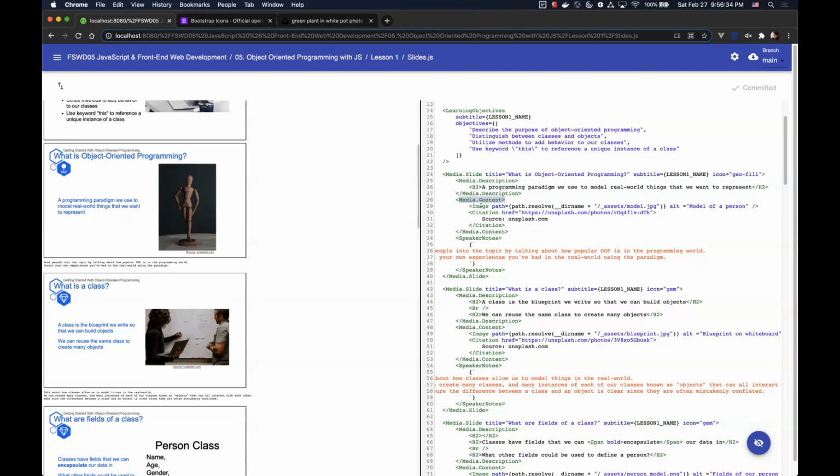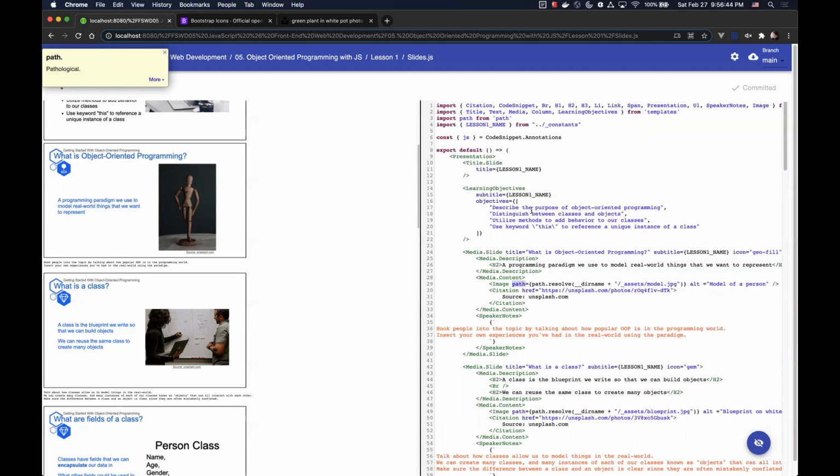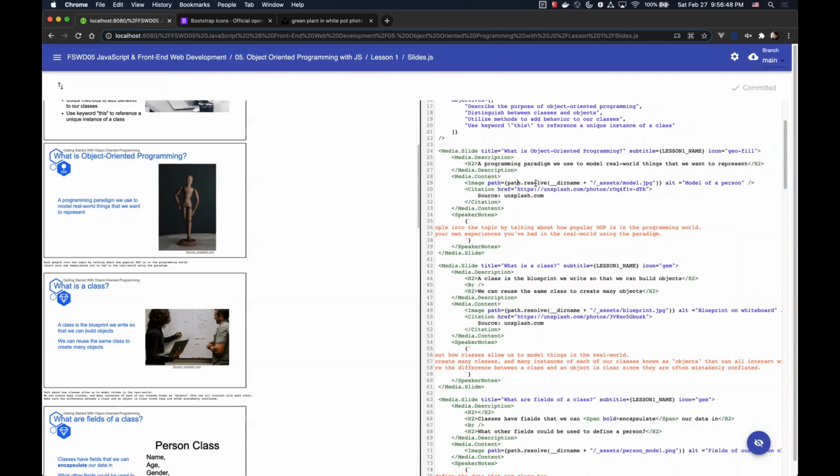Our next thing is media content. In my media content, I included an image, and you can see what this path does, that this is also a dependency we have to import up on the top. We have this import path from path. We take path and we use this .resolve method that path has, and we give it the dir name. The dir name is just the path above where this slides file exists. Within this directory name, we want to find the assets and then the model image, because I have this image saved in the full stack development repository. This image is saved here.